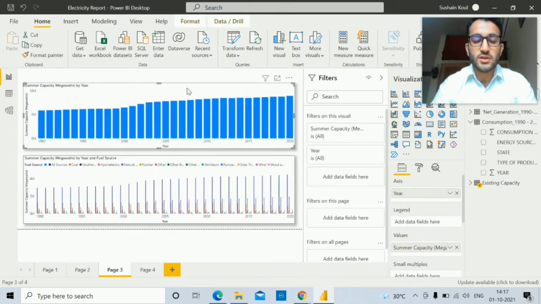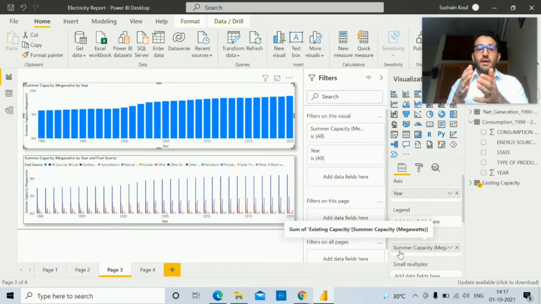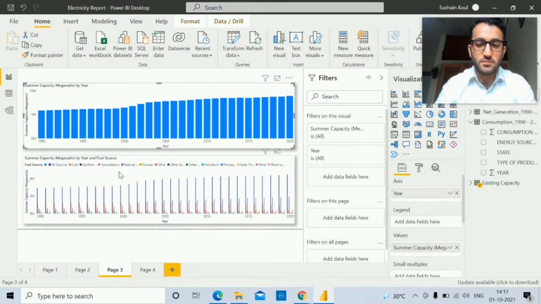Yeah. So this visual, let me first show you the fields which I have used. Axis I have taken as year, values I have taken summer capacity megawatt. What this visual demonstrates is the summer capacity megawatt for each year, that is, the value of electricity being generated for each year during the summer period of time. So this is what this visual demonstrates.